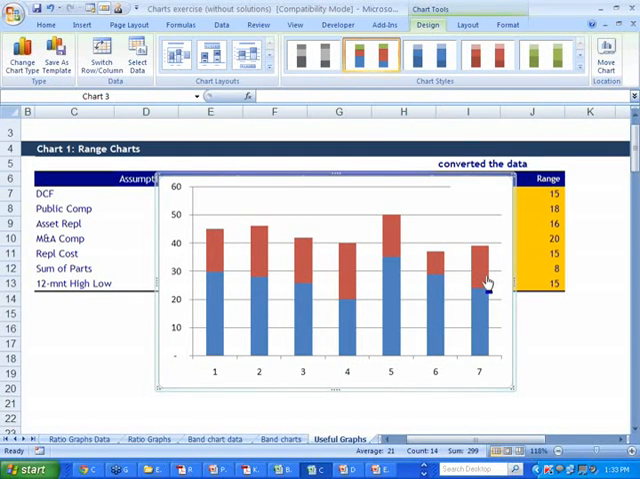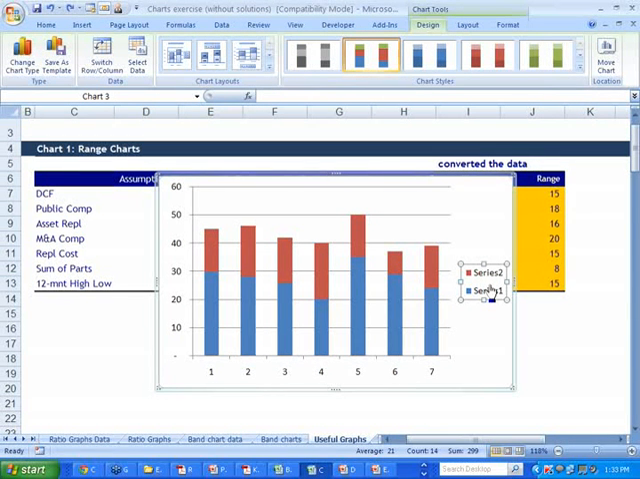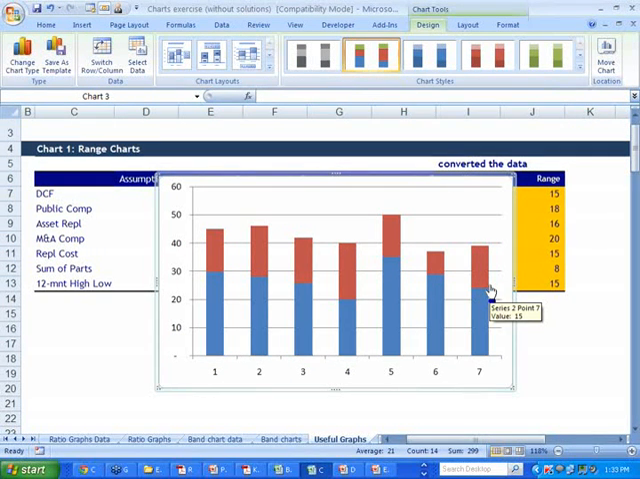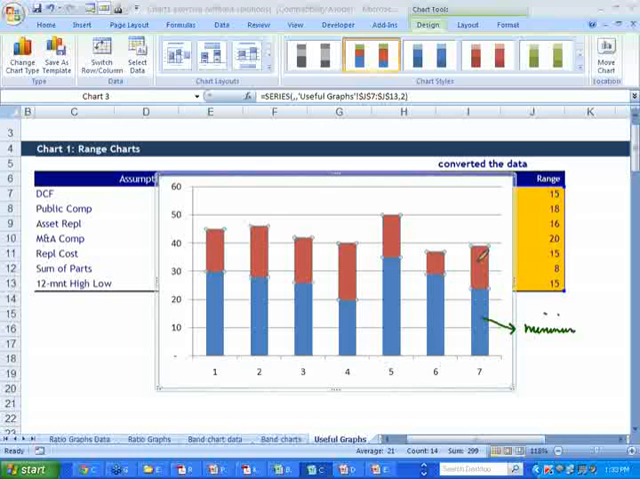So at this stage, this is what we have. I've deleted the series. I've just selected the series 1 and series 2 and have pressed the delete button on the keyboard. Okay, so I've deleted the series. Now there are the two things which are given here. The blue ones are basically the minimums, and the red ones are the ranges. Okay, the blue ones, just to reiterate, the blue ones, this is the minimum and this one is the range.